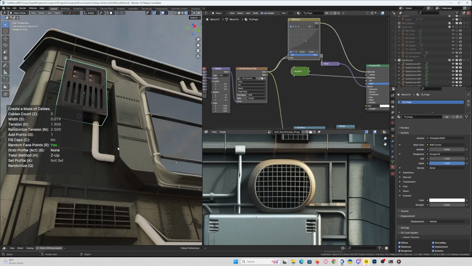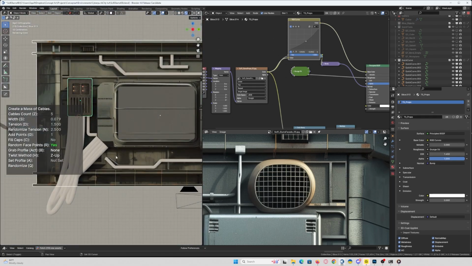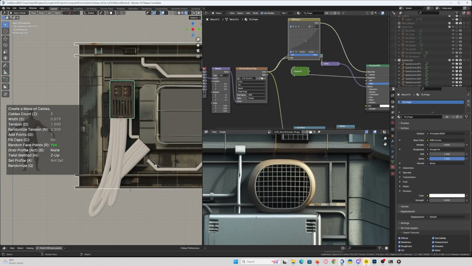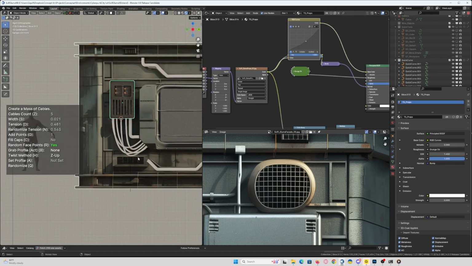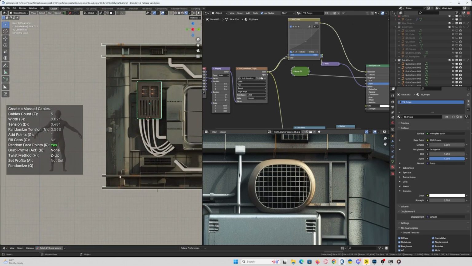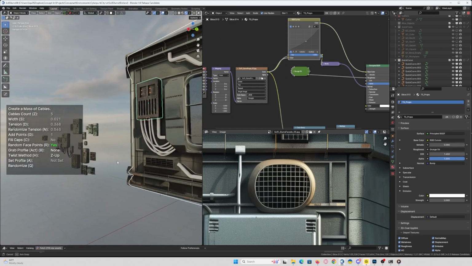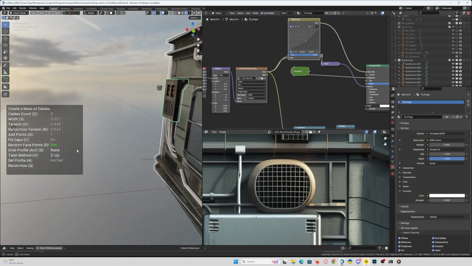Control Alt C, and we'll create mask of cables from selected faces. And then we'll bring in that tension, bring in the randomized tension, scale these cables in like that. So yeah, maybe we could add a little bit more tension or less. I think that looks good like that.